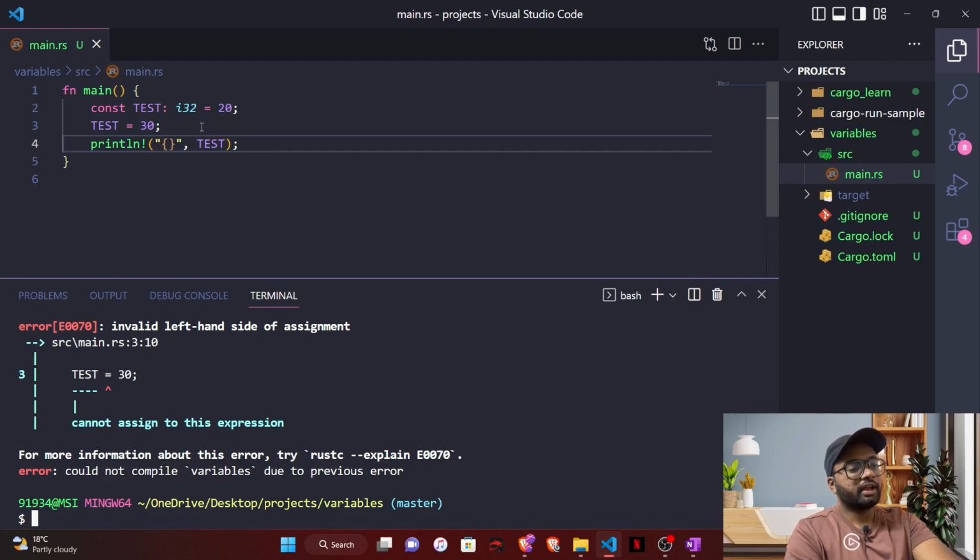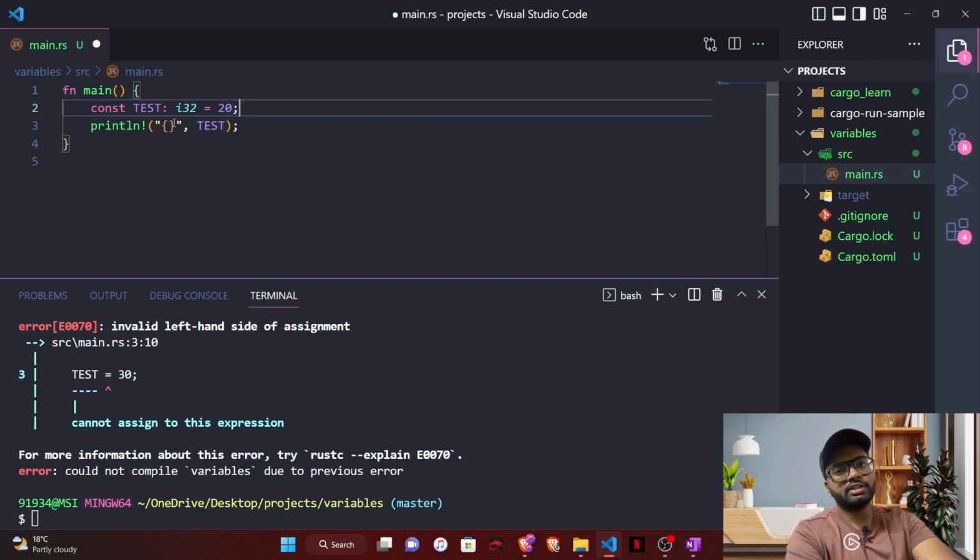So this is one thing. Another thing we discussed is we can't get the value for a constant from runtime, or if the constant doesn't know the value at compile time, it will throw an error. Let's simulate that. We haven't seen how to take a user input yet, so let's simulate how we can do that. We will learn about taking user input in one of the future videos.